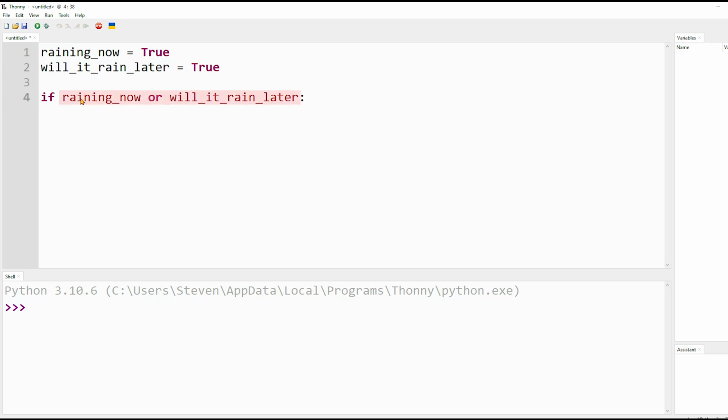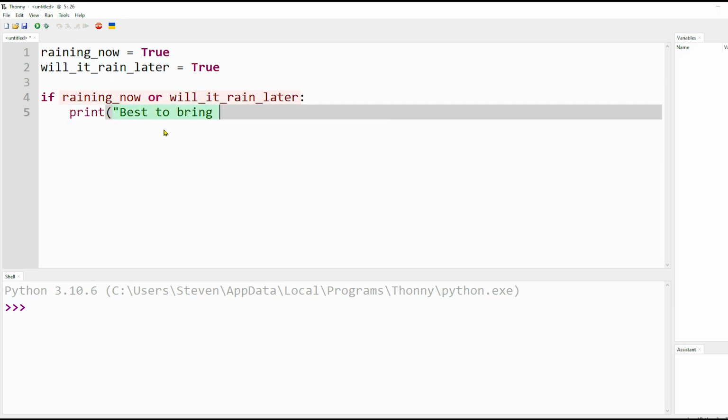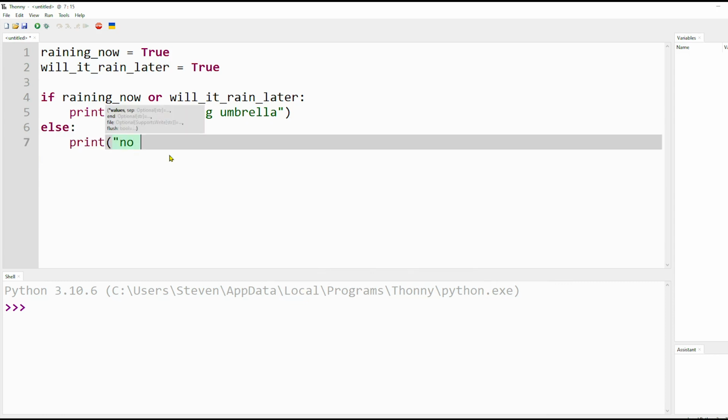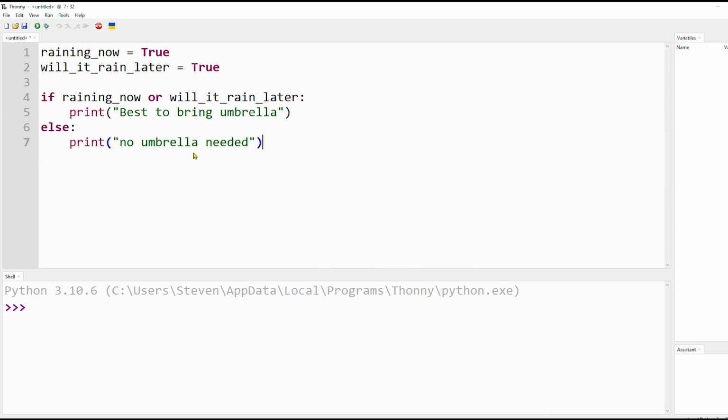So this condition here will evaluate to true in 3 separate scenarios. If it's raining now and it won't rain later, if it's not raining now but it will rain later, and if it's raining now and it will rain later. This condition only returns false if it's not raining now and it won't rain later.